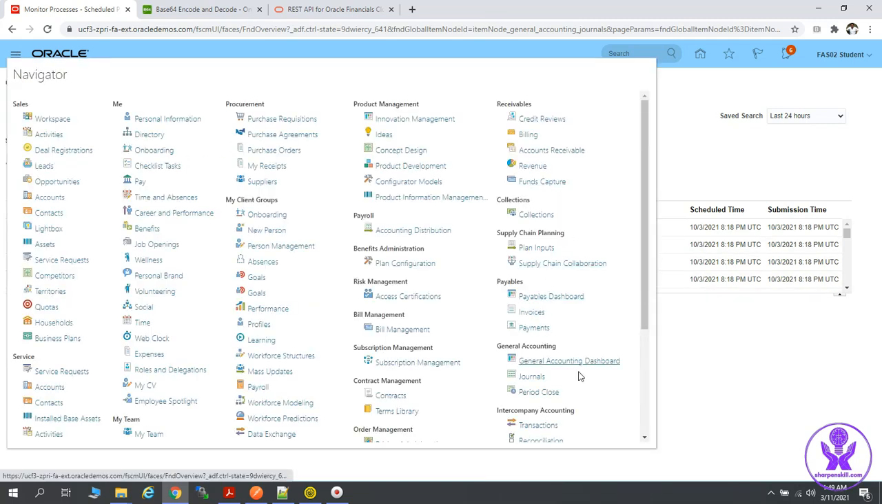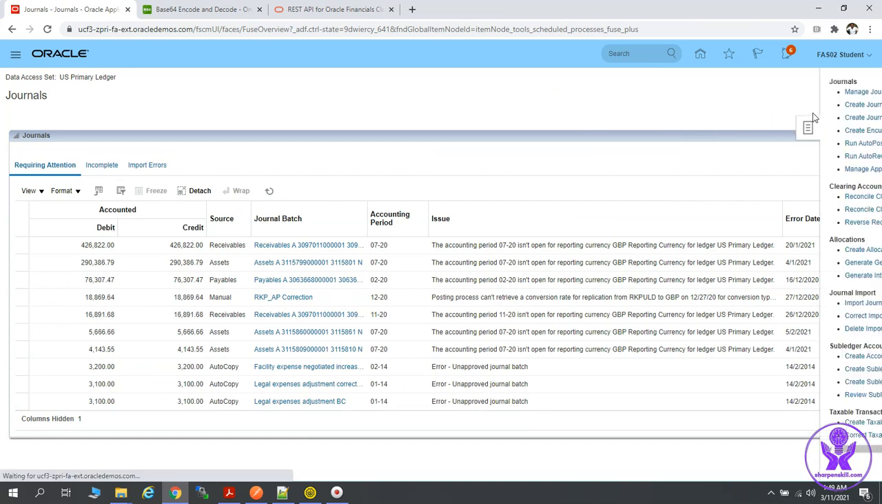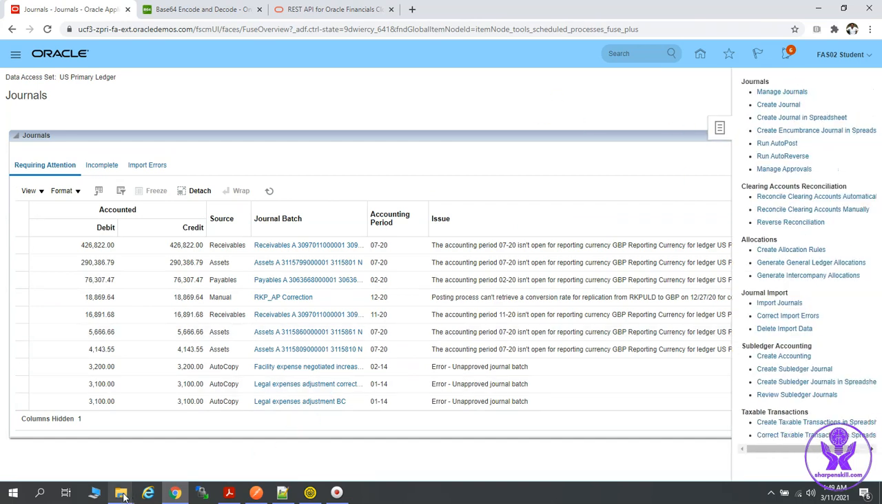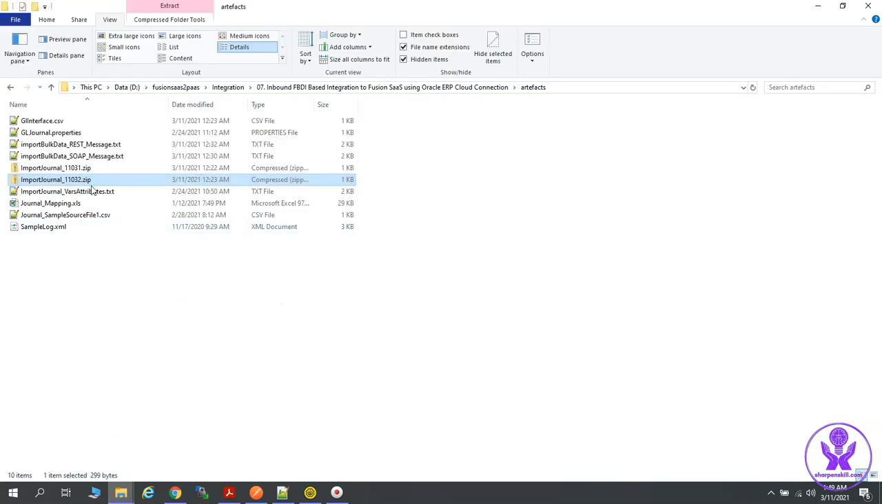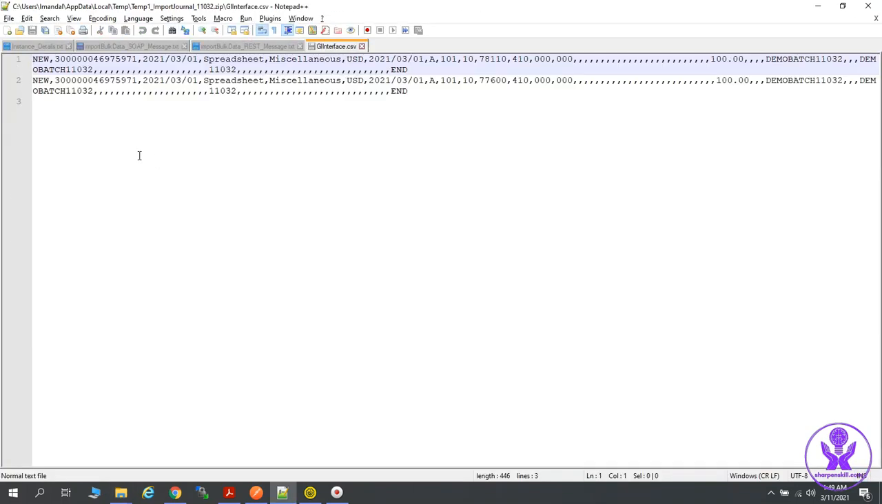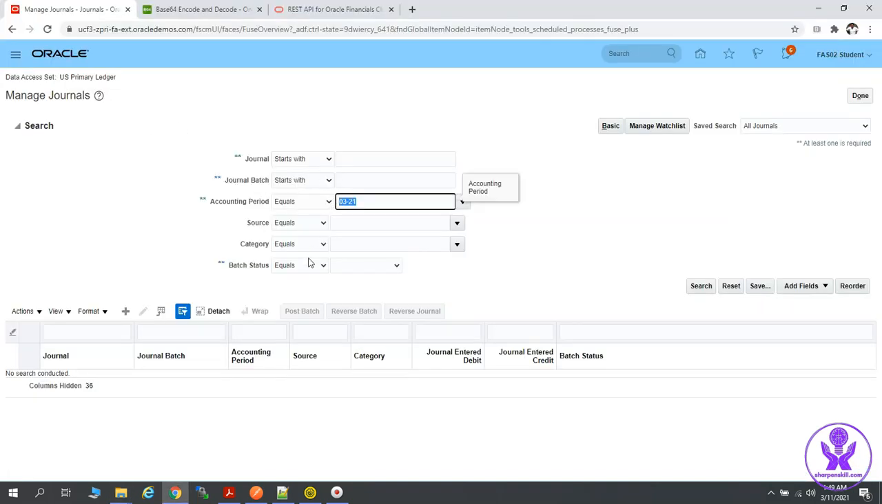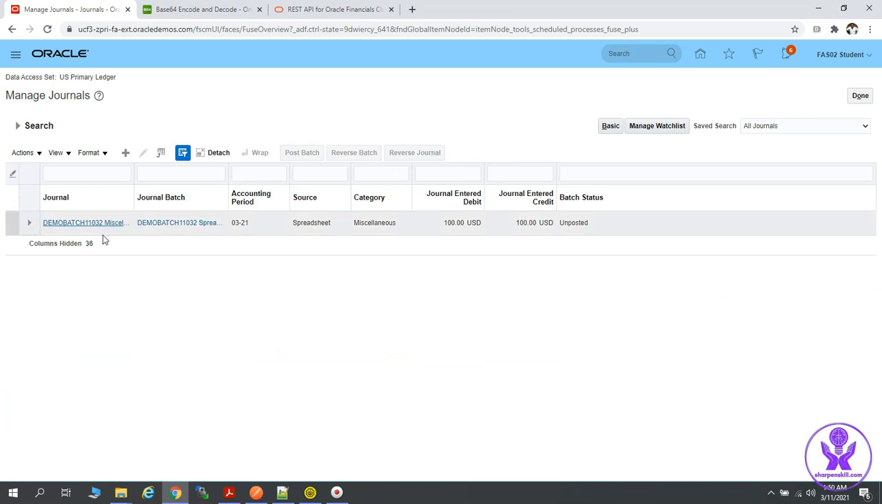Let's quickly verify that. Let's go to General Accounting, Journals. I'll go to Manage Journals. Let's look at the file content here. So this is the file content. Let's copy the batch name and remove this accounting period. Put the batch name over here and hit the search button. Alright, so you can see the data is imported successfully.